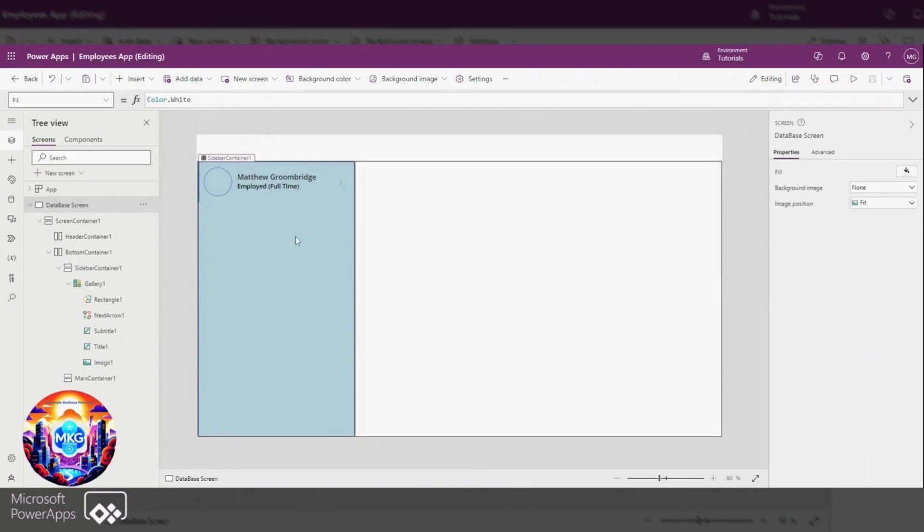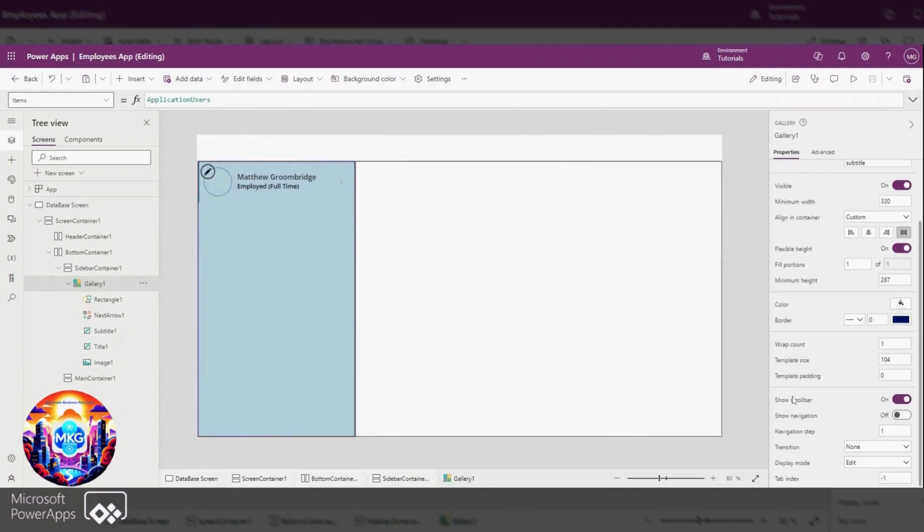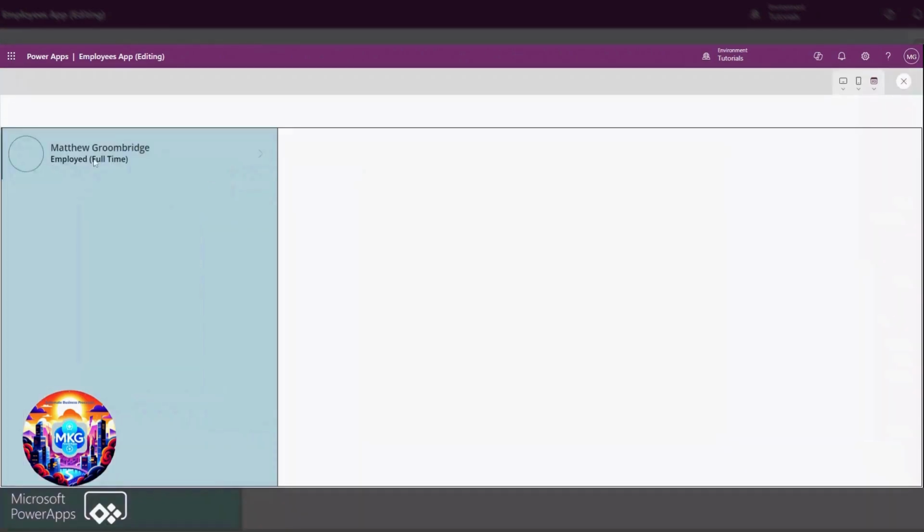Then, I will select the gallery and change the transition property to pop. Now, when the mouse is hovered over a gallery item, it will make that item stand out. You can view this by selecting the play button from the top right of the screen.